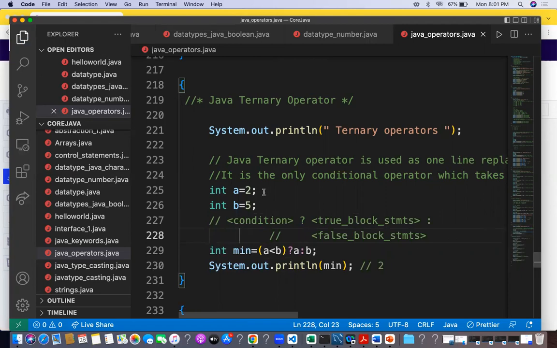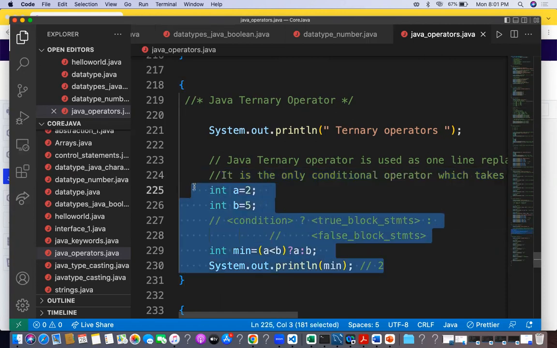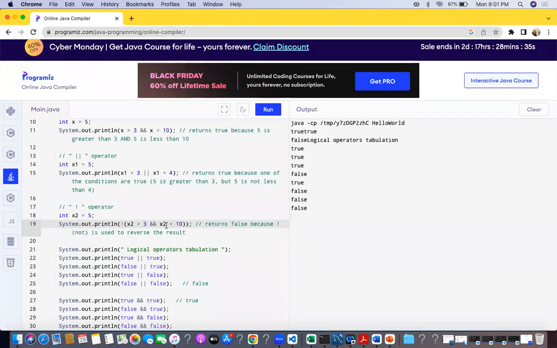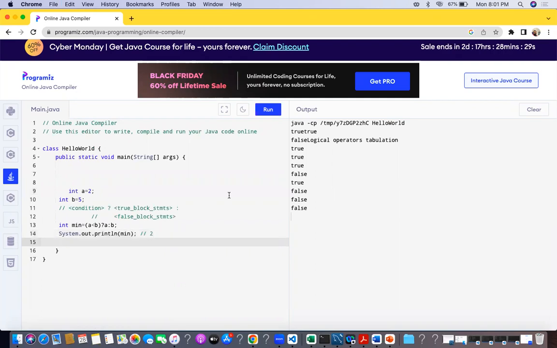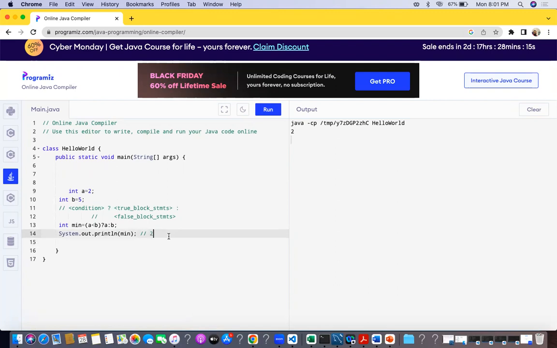So here I have A is equal to 2, B is equal to 5, and 2 is less than 5. The minimum value is printed, meaning the value is 2. So let us see here. I have the condition. Initially I have 2 is less than 5. That is why A will go, and the value is going to become 2 here.